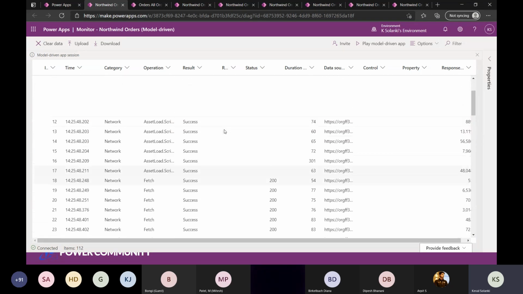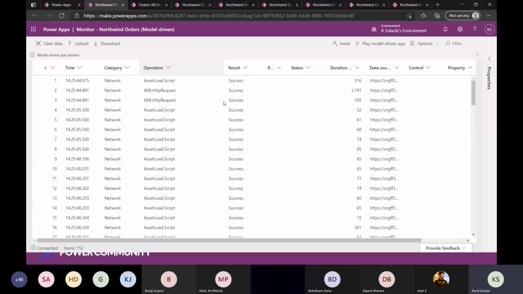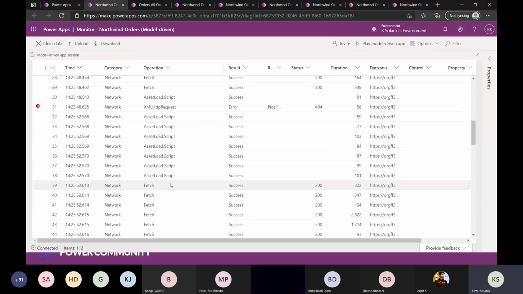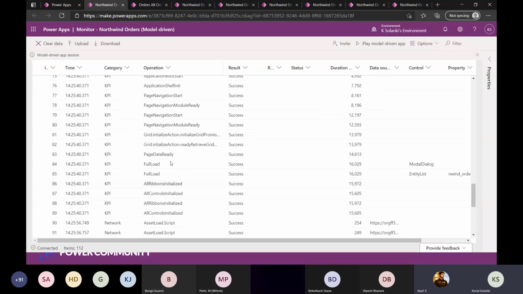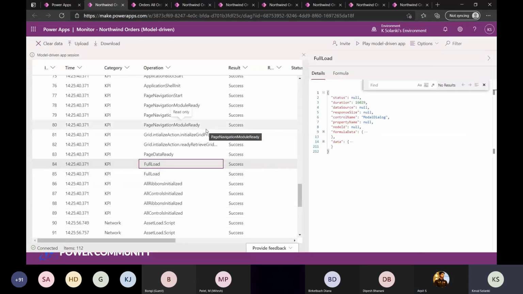You can see there is one difference called full load. Full load will give the entire data. You can see this is a full load. So here are some of the terms that you need to understand in terms of model-driven apps.